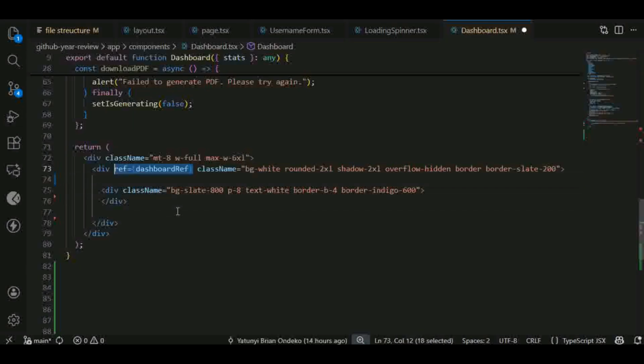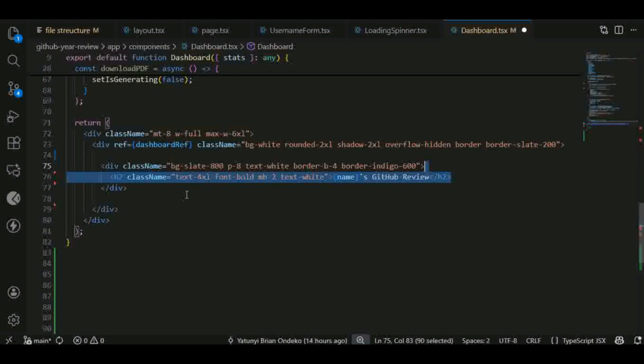Now before these divs, I want us to first of all give this second div the reference of dashboardRef. Then I'm going to put here an h2 of GitHub review. So that means when you're generating, you're going to get here the name of the person. If your name is John, you're going to get here John GitHub review. If your name is Mary Doe, you're going to get here Mary Doe GitHub review, etc.